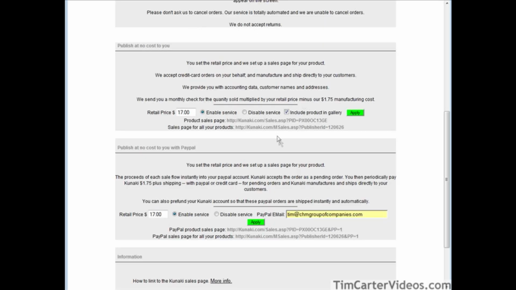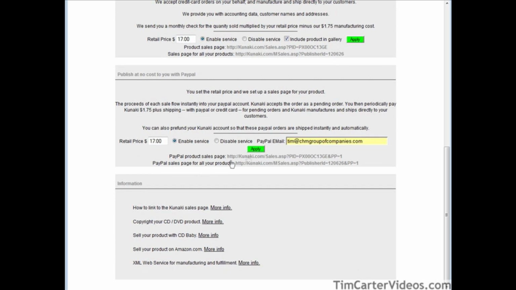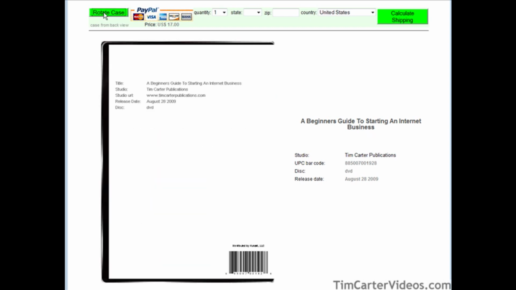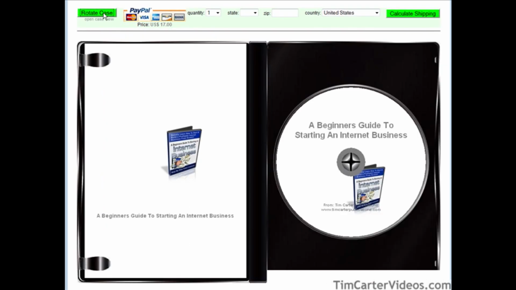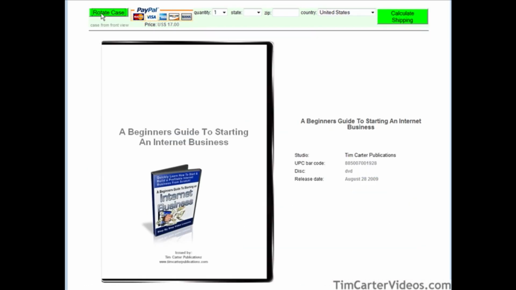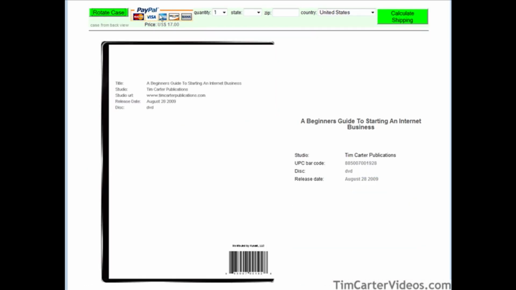Now, similarly with PayPal, you have two different sales pages. Though they look the same, let's click on this one. Here's a sales page for PayPal. And again, they can rotate the case. And you see here that they have PayPal as their payment option, and it's going to go to your PayPal account.